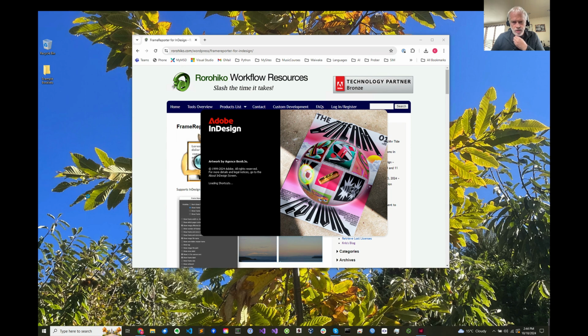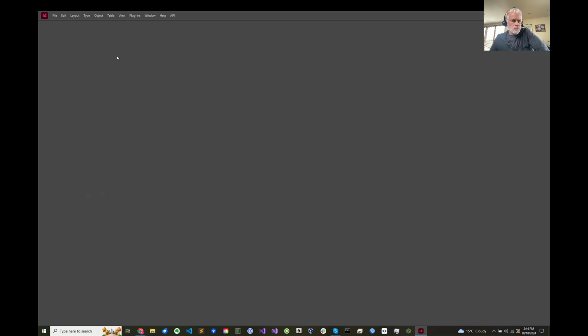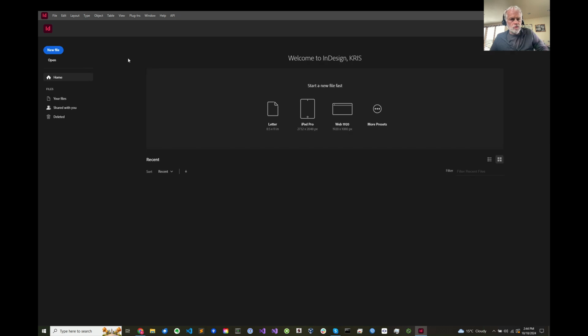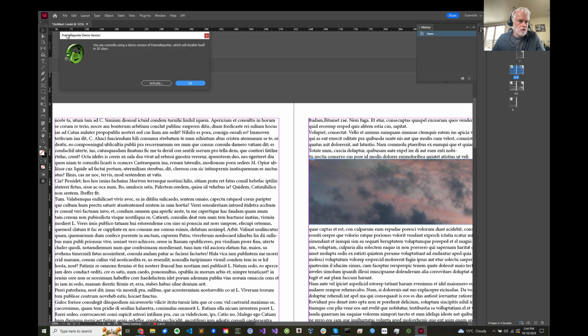and I've created a little document just to show two or three of the features of FrameReporter. There are a lot more of them, but the video would be too long if I tried to show everything. Right now I'm running it as a demo version. I can try it out for 20 days, and if I like the tool I could click activate, and then the plugin installer would come to the foreground and allow me to do the purchase. But in this case I'll leave it as a demo.